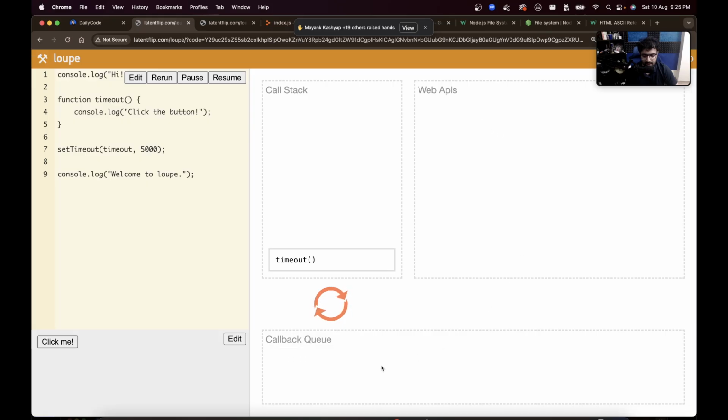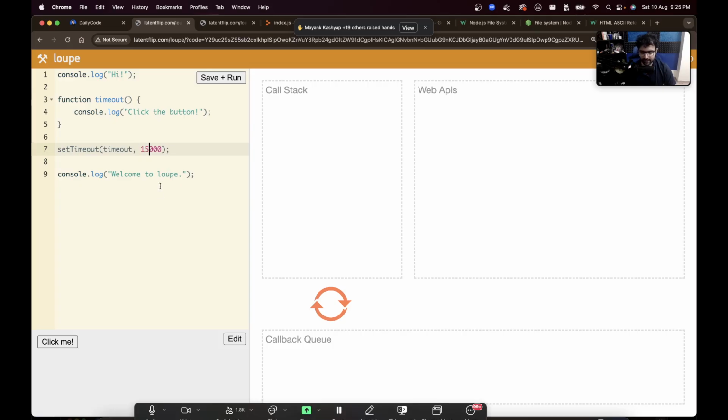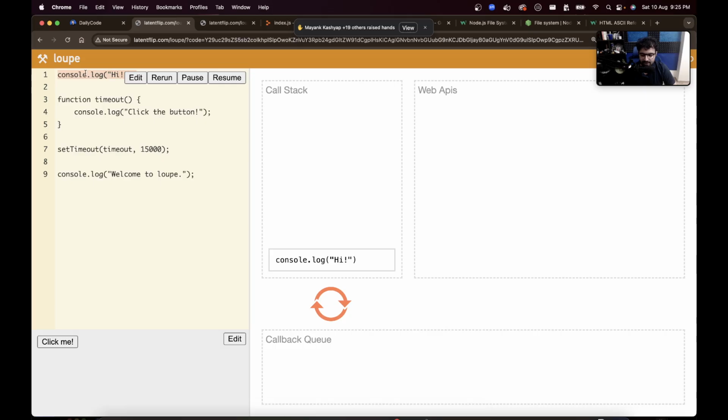If I click on run, console.log hi came there, setTimeout came here, console.log here, third line came here. Then the clock is running, too many things happened. Let's run this one more time. Let me increase this timeout to be 15 seconds. Focus on the call stack. What all comes here? Whatever reaches over here.